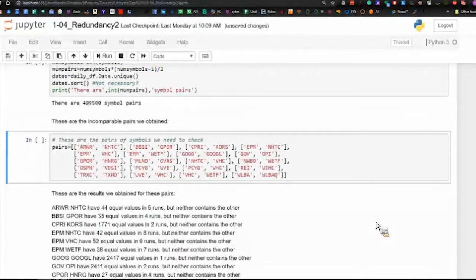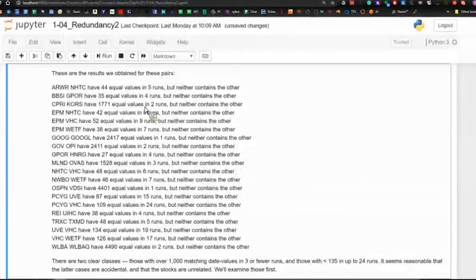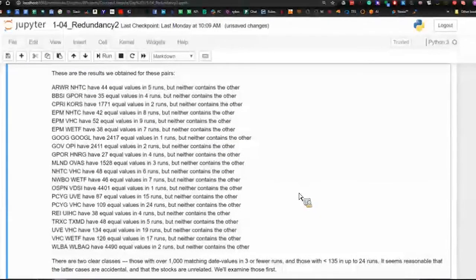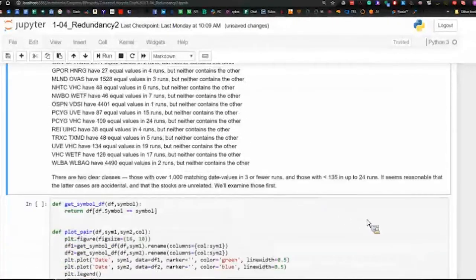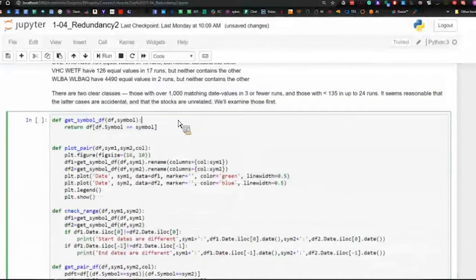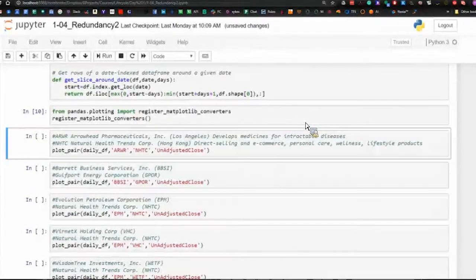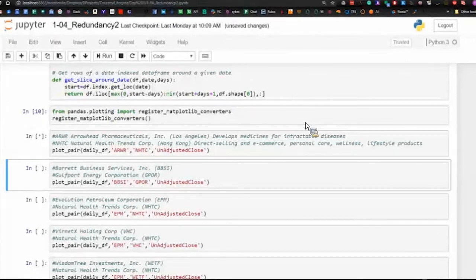So from the previous notebook, these were the pairs that we found, and these were the runs for those. So they all have a fair number of equal values and different numbers of runs. And there's two clearly distinct classes here, those with a very large number of equal values and those with relatively few. Okay. So this is some code to do some plotting. We'll look at each one individually, or we may not look at all of them right now, but we'll just do a few here.